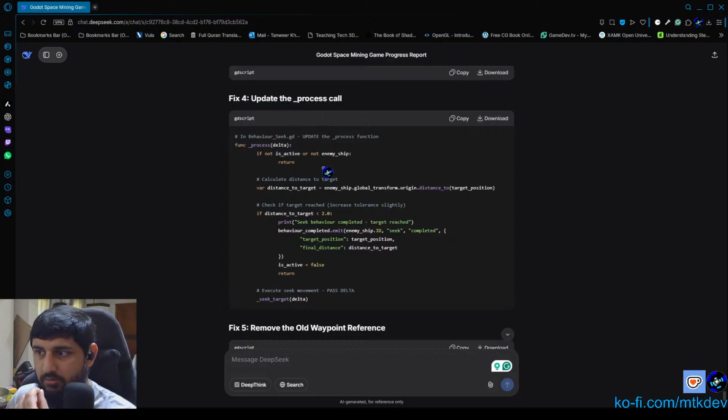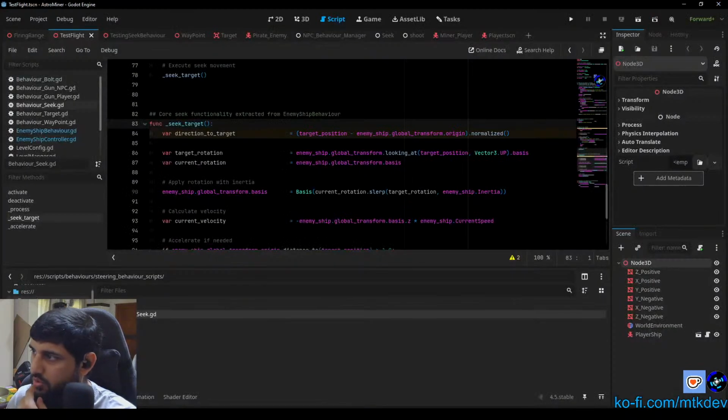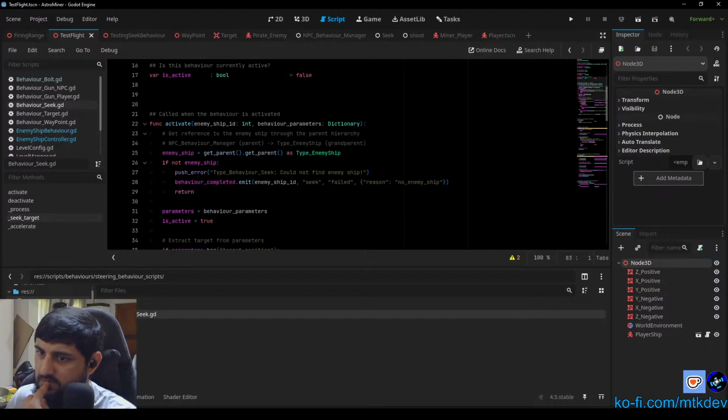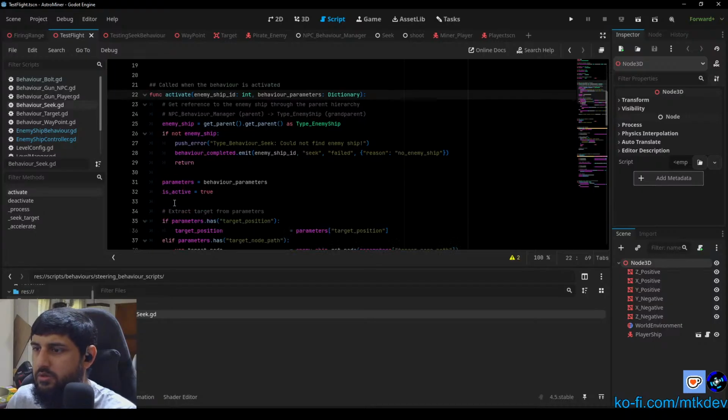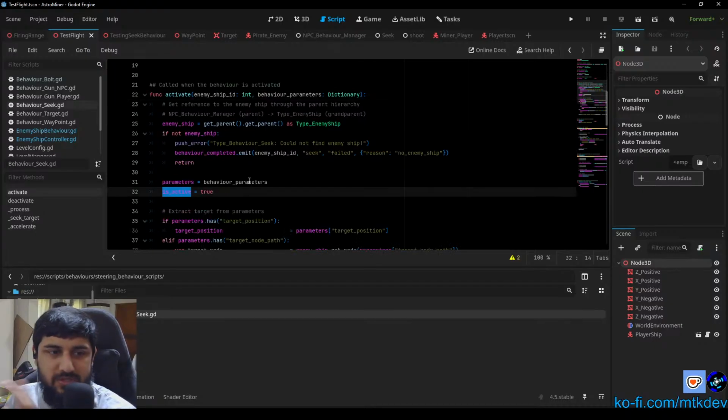And that doesn't actually do that. It sends a signal to it's got an activate function, right? And the activate function sets is active to true. So it's a bit more advanced than just saying, hey, set your is active to true, and then it does its thing.